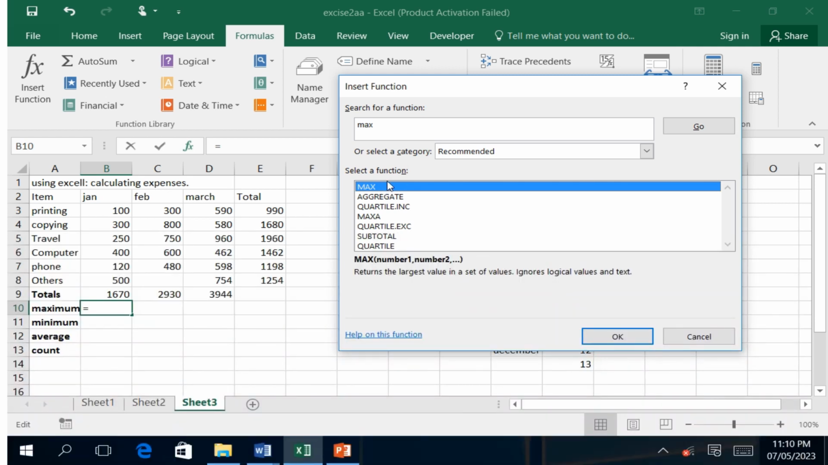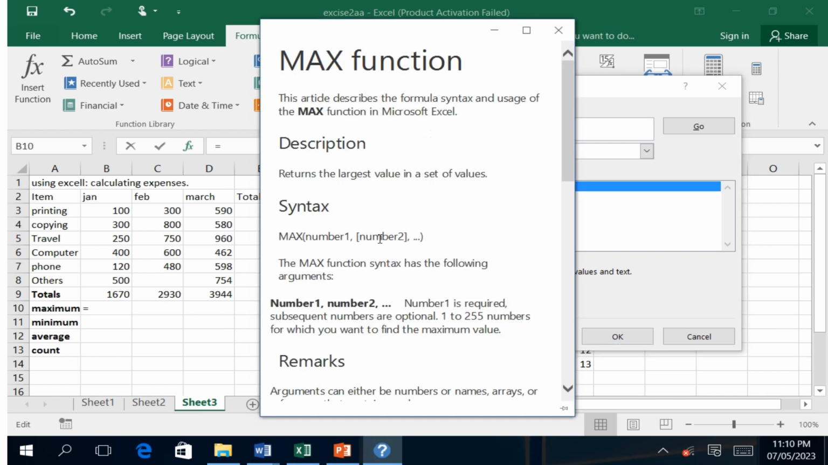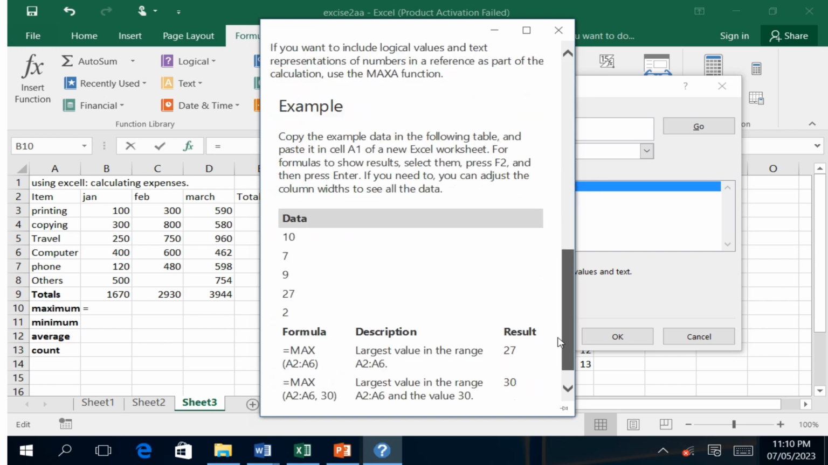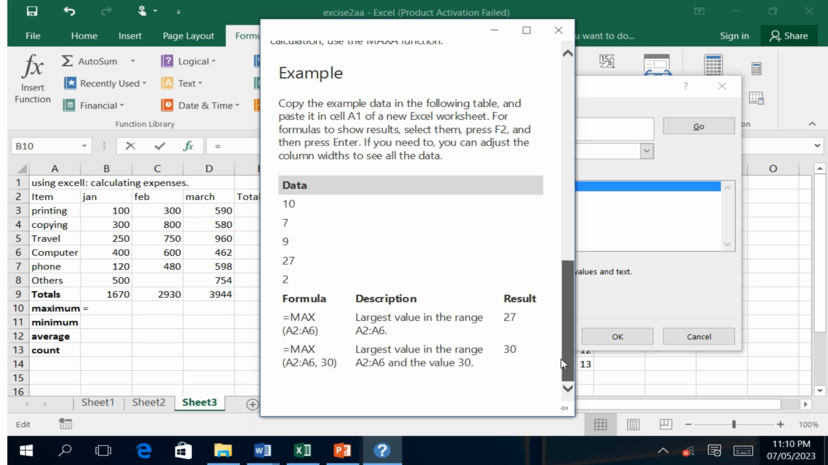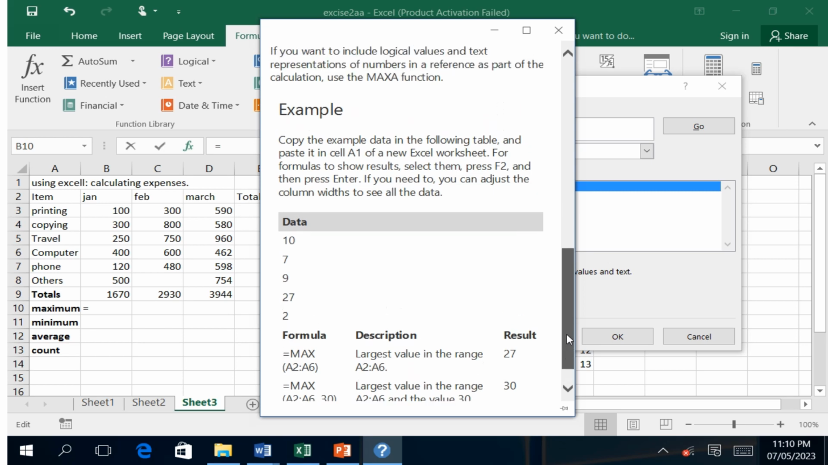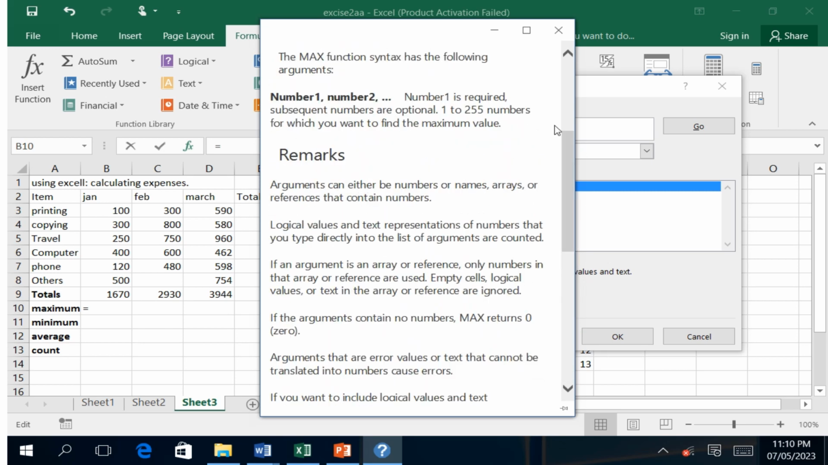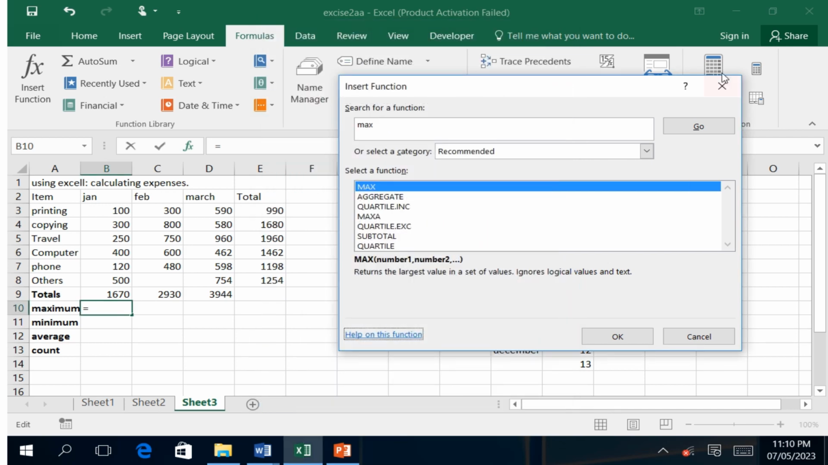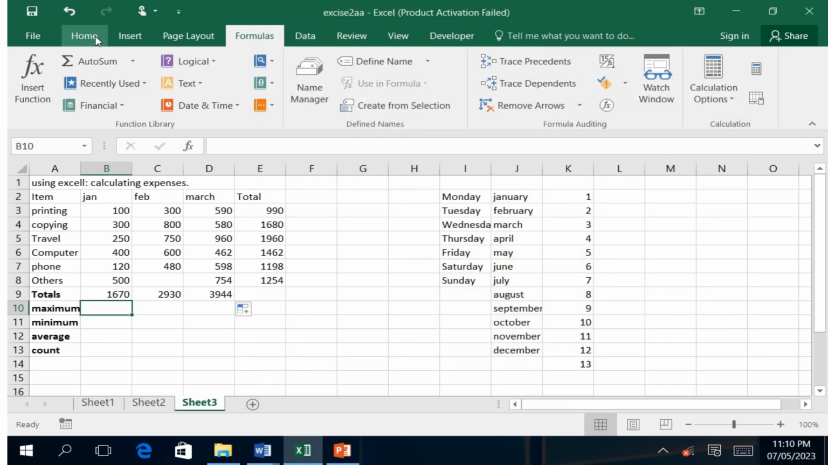You can just select from here, and if there is anything that you have forgotten, you can see it returns the largest value in a set of values, ignoring logical values and text. And if you find that you have forgotten this, you can also click on Help on this function, and it will go to the web and search for you the function and some of the examples that have already been calculated for you, and you can see how it works. That is in case you forget any of the functions.